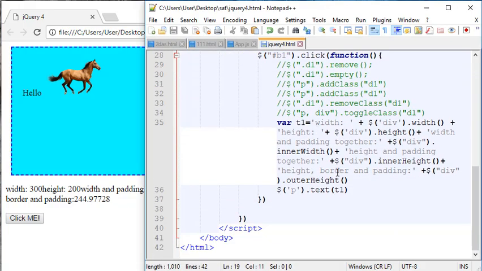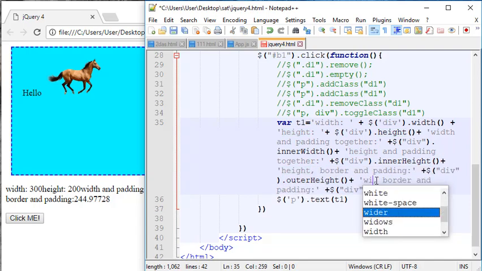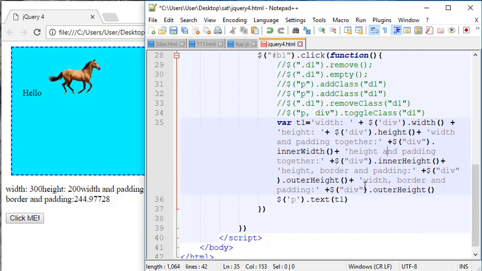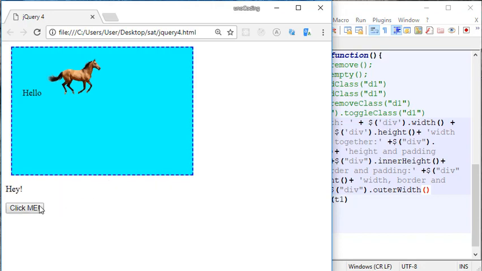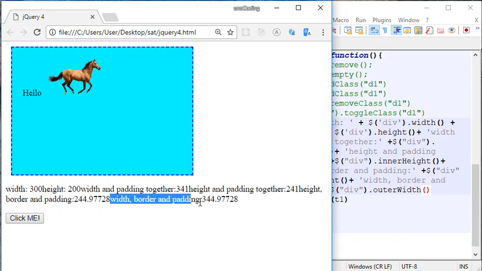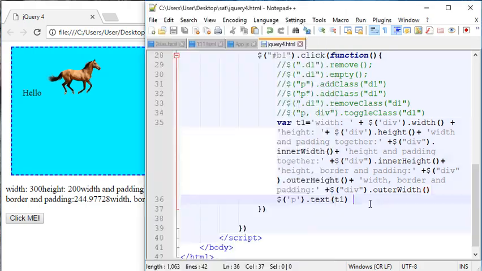We can do the same exact thing for width as well. Let me go ahead and copy this, paste it here, change this for width like this, and we're also going to change height for width as well. Save, refresh, click on the button, we get width, border and padding 344. It is exactly the same thing, just that the width is actually 300 pixels.